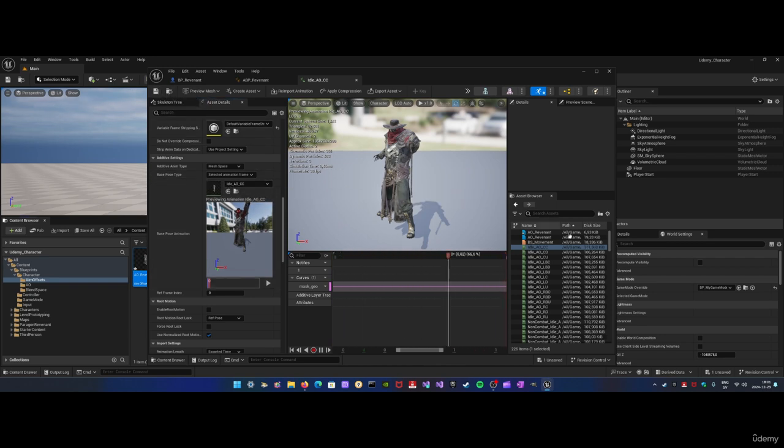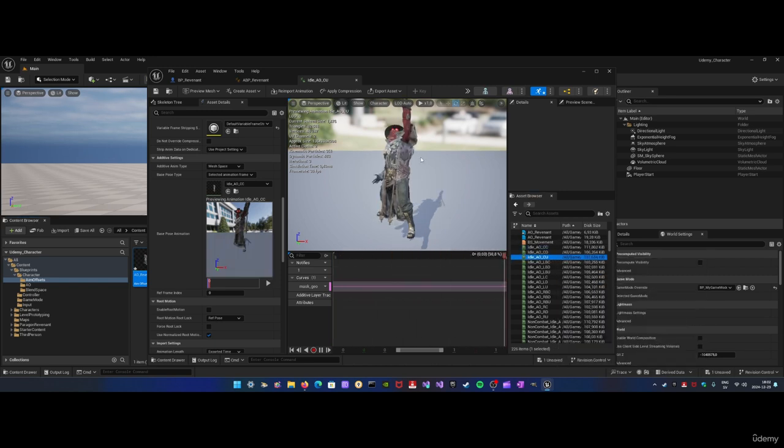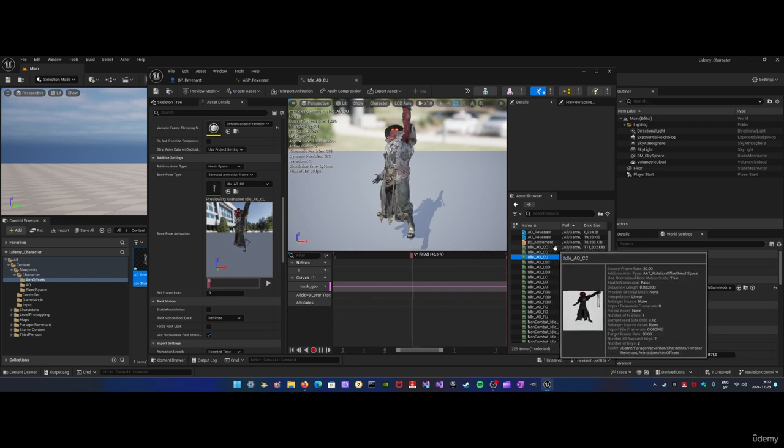Let's take a look at another one, a better example. Let's go with AO center up. You can see that the same settings apply here. We have additive animation type, mesh space, and the base pose type. This is the selected animation frame. It's one frame we have selected, and this animation here is added onto this frame. Again, this frame is idle AO center center. So this up animation is added to this idle AO center center.